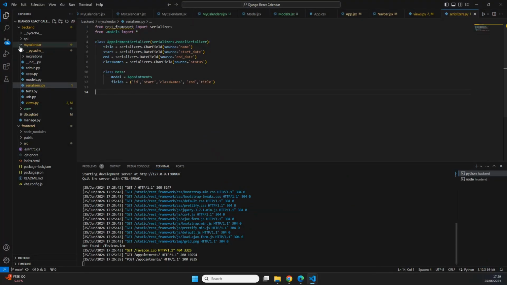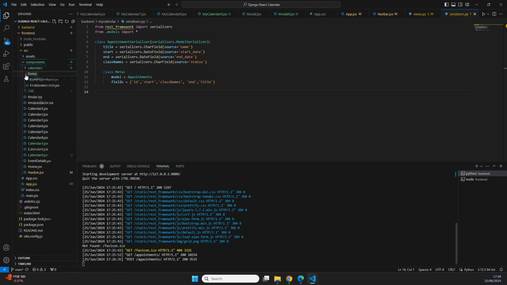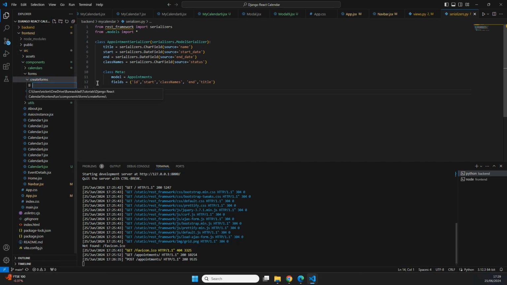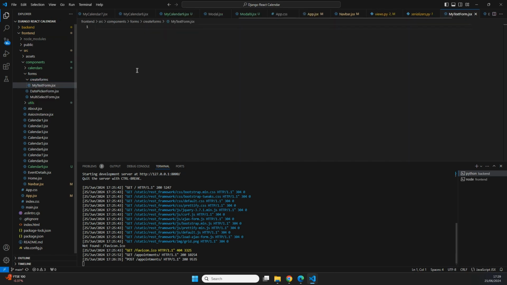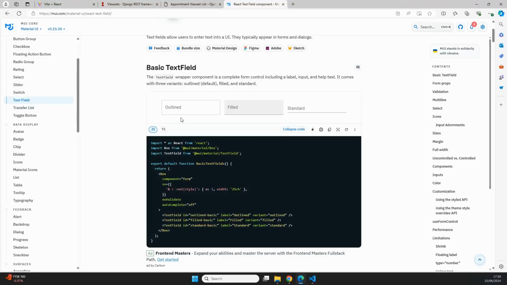And then we're going to go back to our project and we're going to go to the front-end folder to source. Then we already have a components folder with some forms. And in here, because we already have a date picker form and a multi-select form to do all of the filtering, but I'm just going to add a new folder called create forms. And then we can add a new file, which is going to be called my textform.jsx. And then we just paste in the example from Material UI. Now in here, it has the 3 examples. But we're only looking for the first one, which is the outlined example that we can see right there.